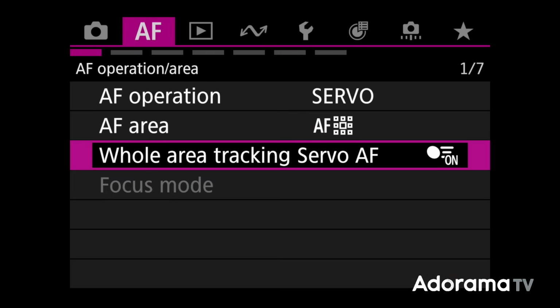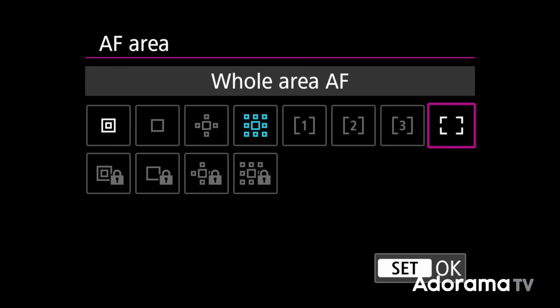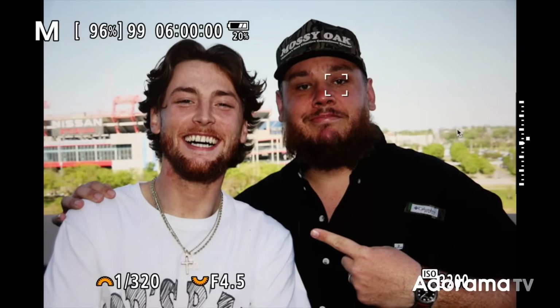However, I'm still using that expanded AF area, so it gives me the best of both worlds because it gives me a little more control. Let me show you. If I was to be on the full whole area AF, now I can't really choose where I'm focused on. So it's going to pick Luke.